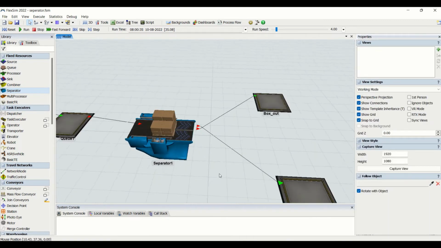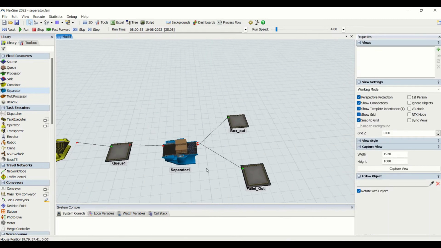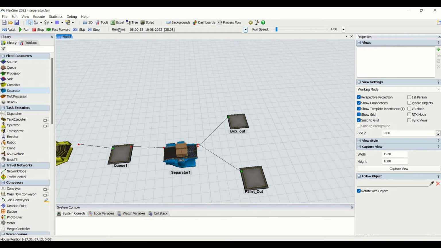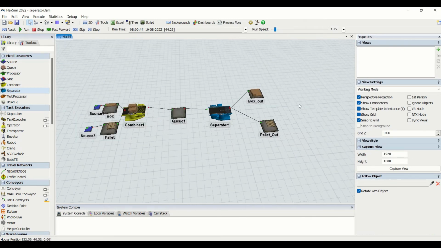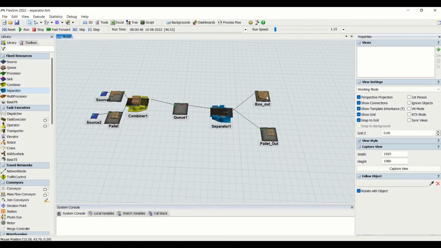Now we are going to see how this is going to happen. So I will run this model slowly, and you can see the box is going out on the box out and the palette coming with the palette out. So this is the use of the separator. So you are having the boxes coming out on another line and the pallet coming on another line, and you have two different entities separated using separator.